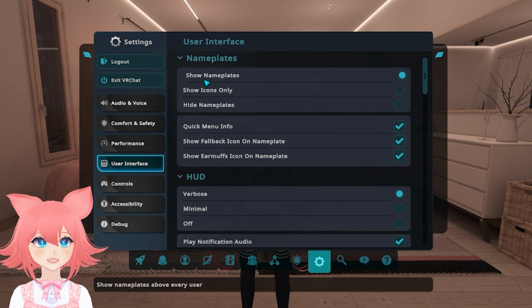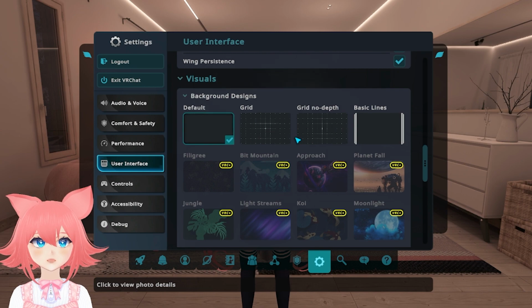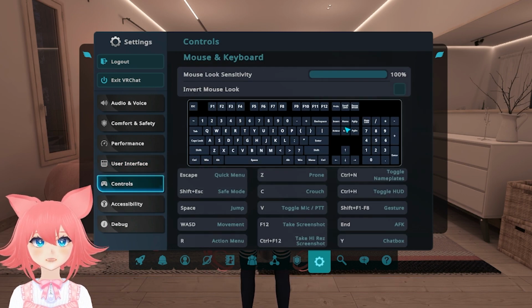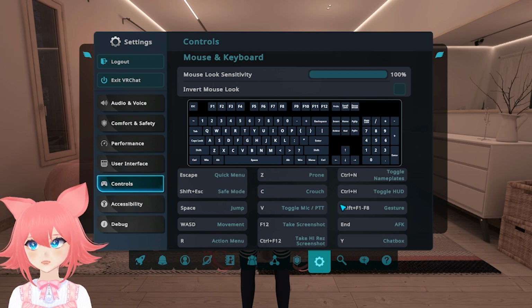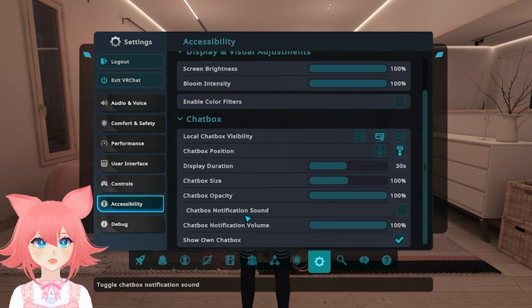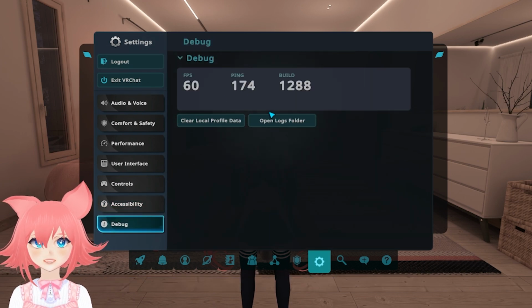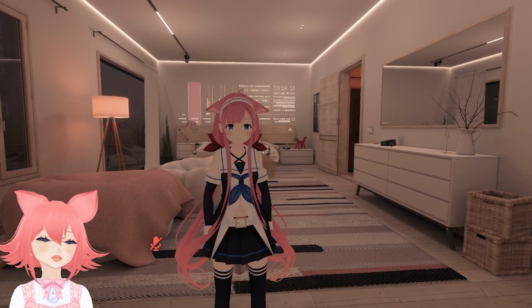Then there's user interface. You can show whether join notifications show up, or there's also backgrounds and things you can have. Then there's controls. So at least for me, on my PC right now, it will show all this. If you want to know what controls what, like if you want to crouch or use a gesture, you can have a look here and it will show it. Then there's accessibility, and then this shows your frames, your ping, and that type of stuff. So again, if you're having performance issues, I recommend you come and have a look here. So those are the two main things covered now.